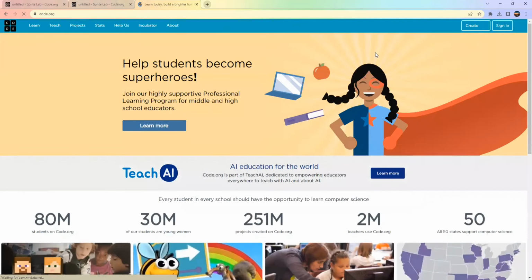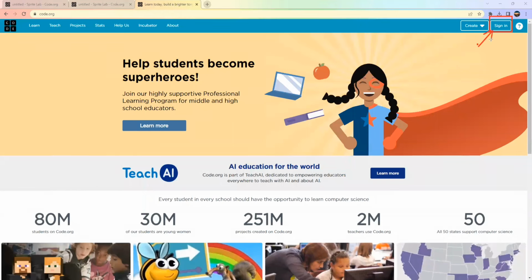So here, this is again the code.interface where we created our basketball game last time. As you are a regular user, you must have created the basketball game. So now you don't have to go to the sign up button. Simply here you can see sign in. You just need to click on this sign in button and then you are going to log in to your code.org account. Let's get started.